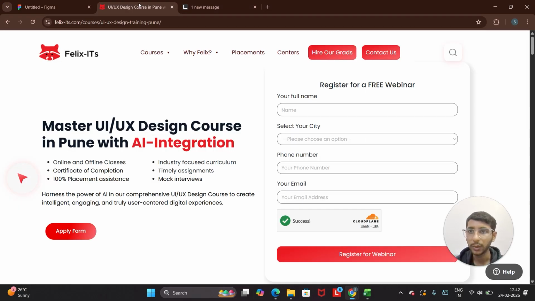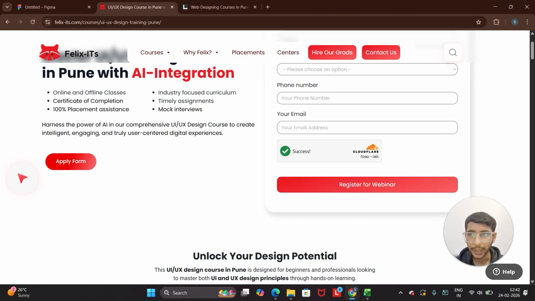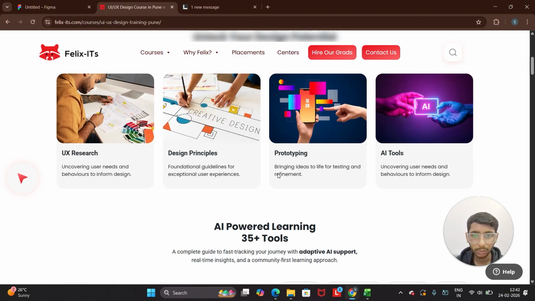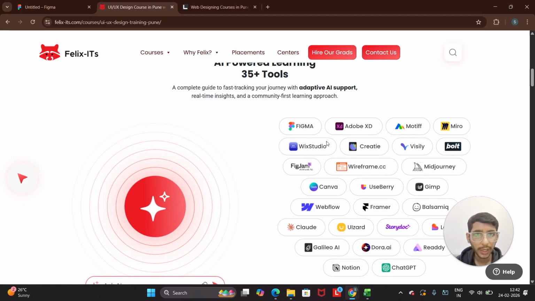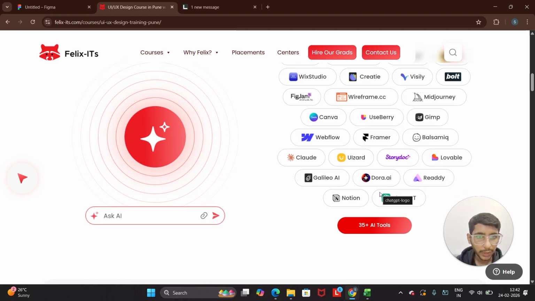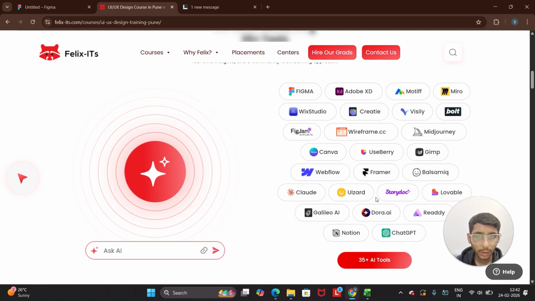So, let's start with the review. It's a Master in UX UI Design course with AI integration by Flex IT, and these are the stats like 100% placement is there. Online and offline classes both are there, timely assignments are there. These are the design potential, research, principles, prototyping, AI tools, and 35 plus tools are there like Figma, XD, Balsamiq, Miro, Midjourney, Lovable, Dora AI, Notion, Webflow.